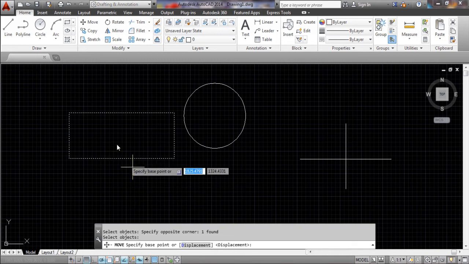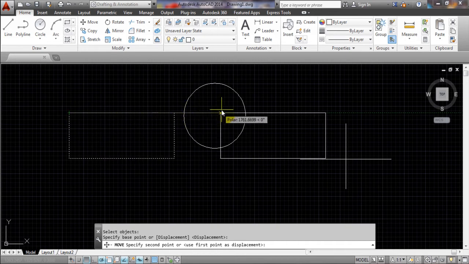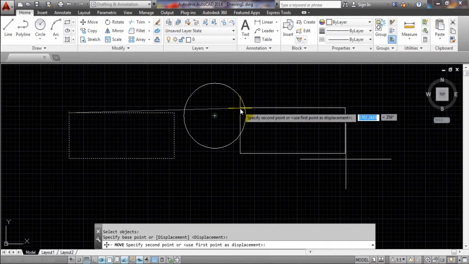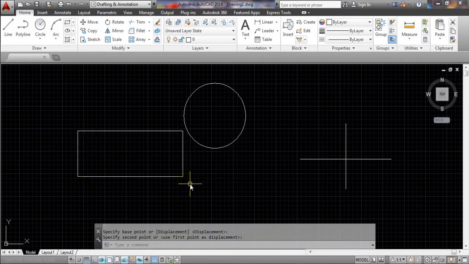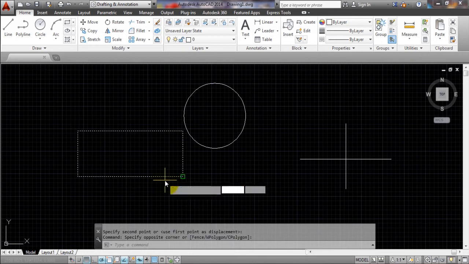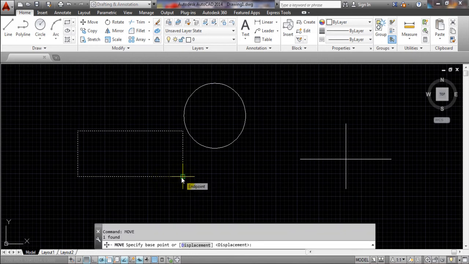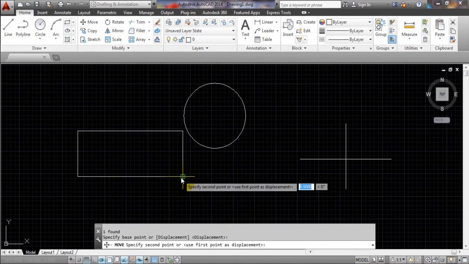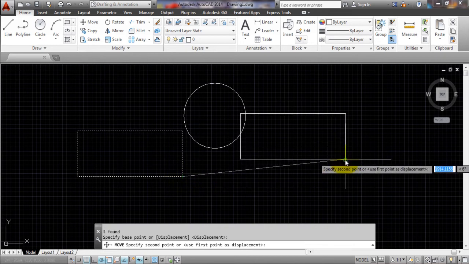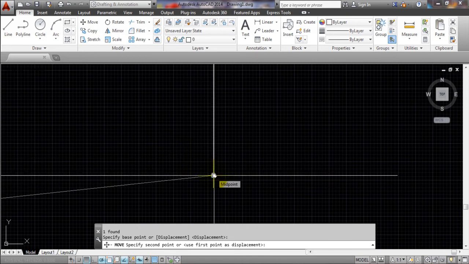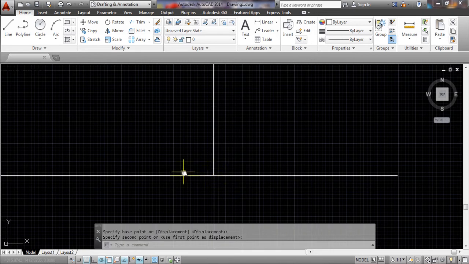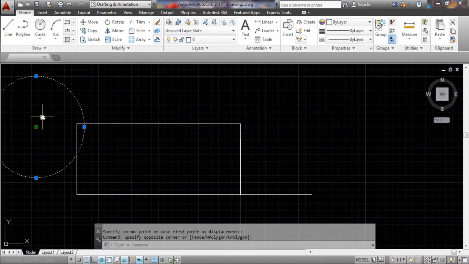Now, if you move it from this point, you cannot place it to here. Because I want to place this corner to this cross section, I will use this point when specifying our base point. So now, as you see, my corner and my point is crossing now, and that's true drawing.